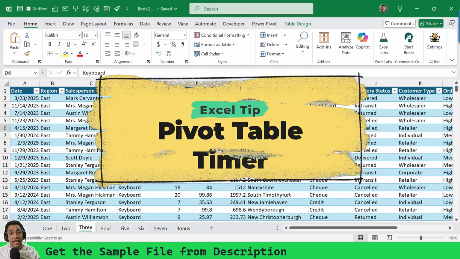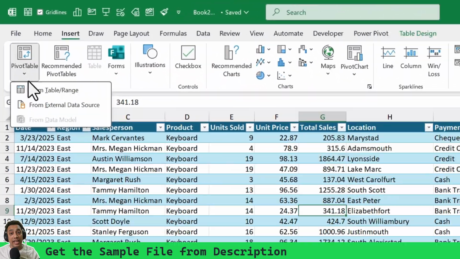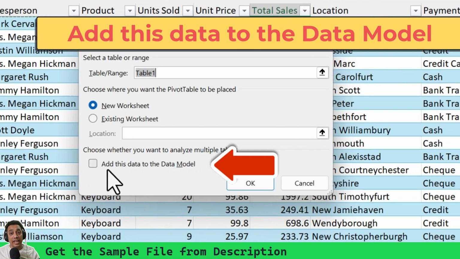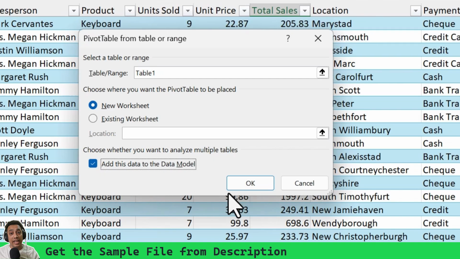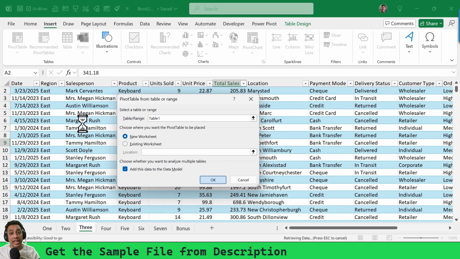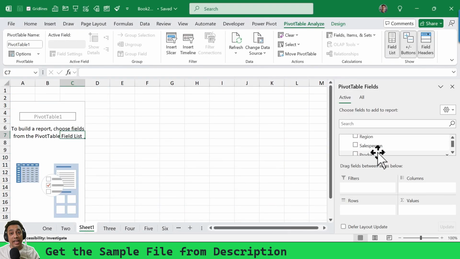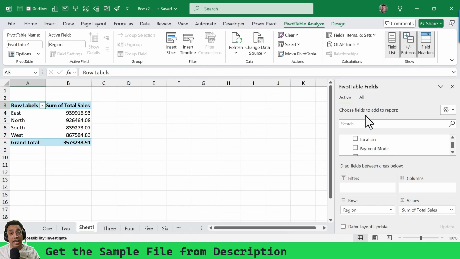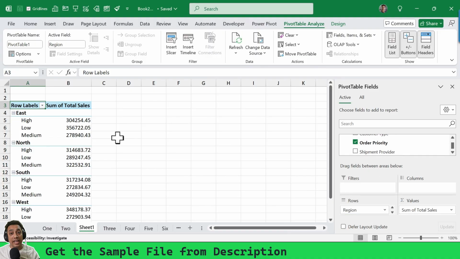When you create a pivot table, you go to Insert and then click on PivotTable. You get this small dialog box to decide where you want to insert your pivot table, on a new worksheet or on the existing worksheet. Now below this, you have this small checkbox that says "Add this data to the Data Model." And when you click on it and then insert your pivot table, let's say I use region and total sales, and then I add shipment provider, or I just use order priority.